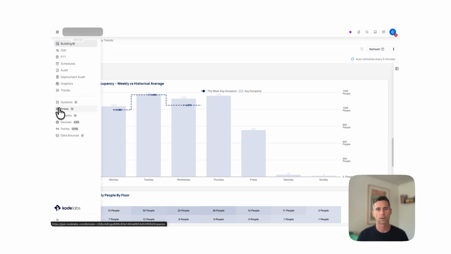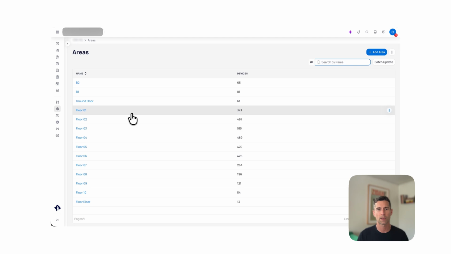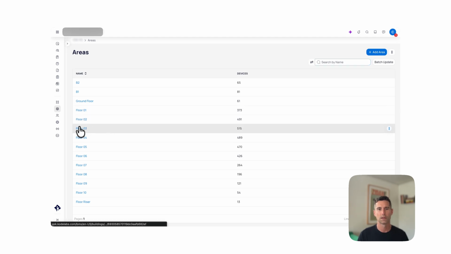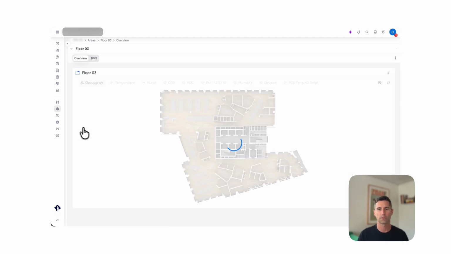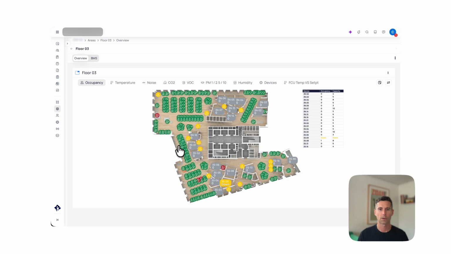From there, what we can look at are other ways to view the data. If we come into areas, we'll look at a floor plan view. And so here, what we're looking at is a live view of the space. We can see there are a few occupied spaces. This one is actually showing recently occupied. Depending on the data source we're connecting to, we can also share things like passive versus active occupancy.